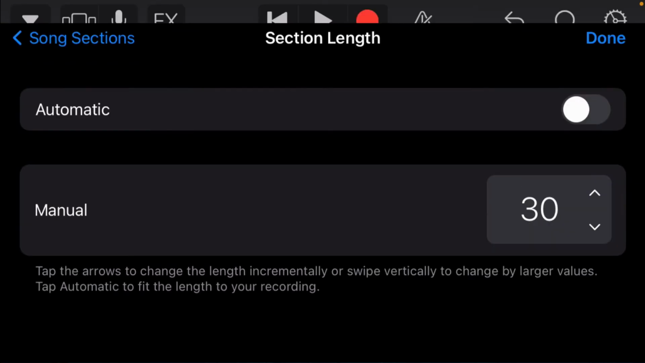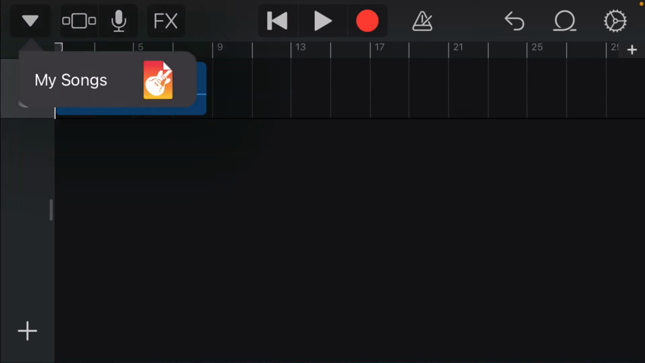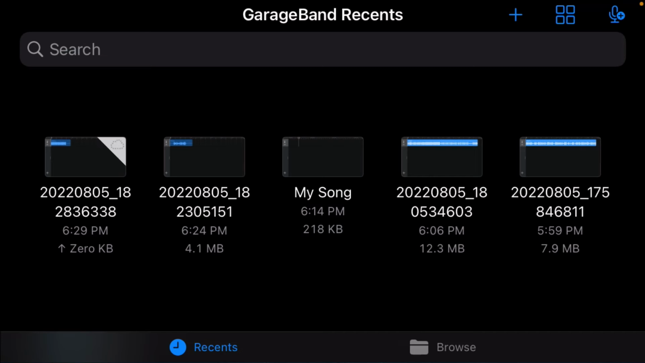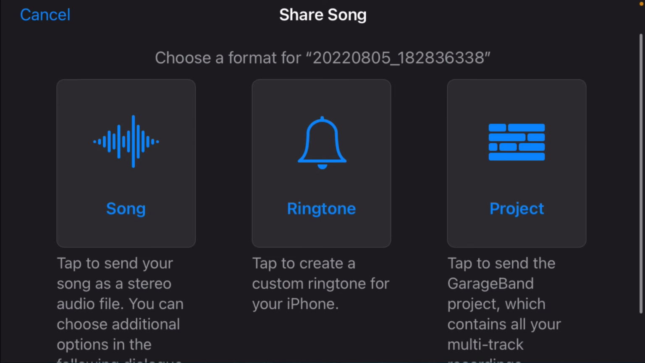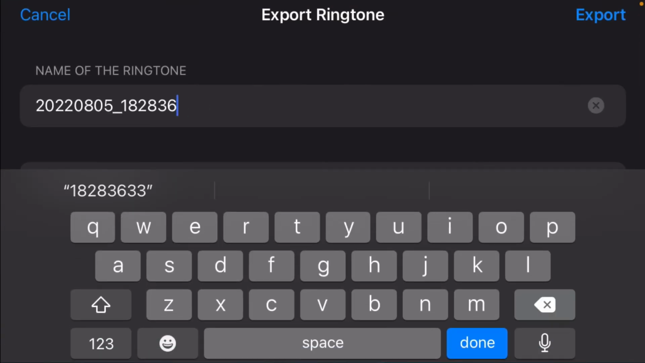Then tap on Done. After doing that, you are going to tap on the arrow pointing down in the top left hand corner. Select My Sounds. And now it has been saved to My Sounds. You are going to press down on it. Then select Share. And select Ringtone. And from here you can edit the name.